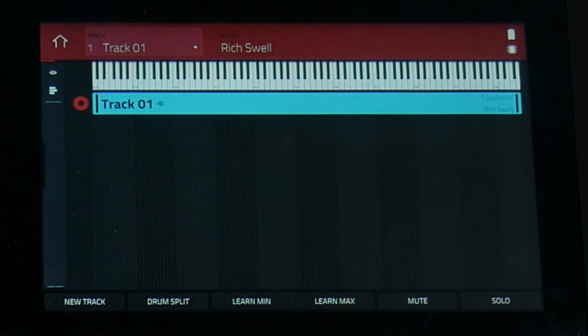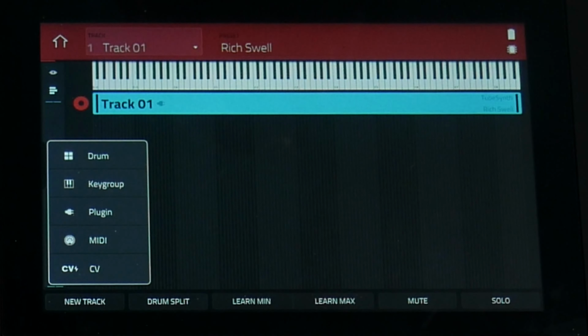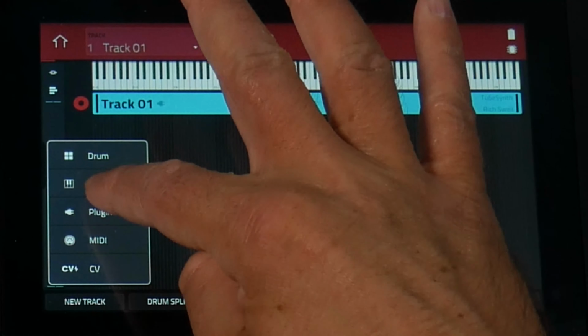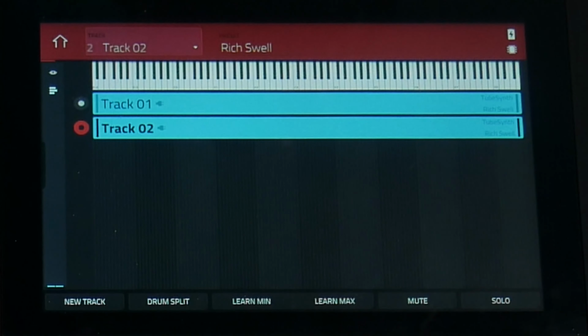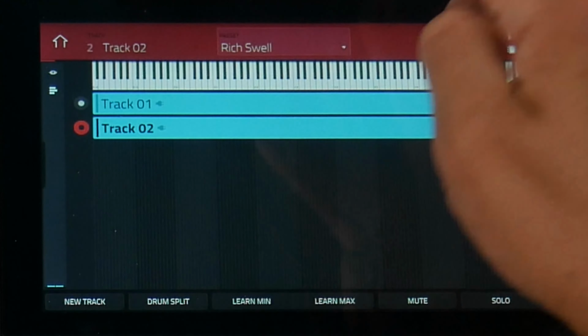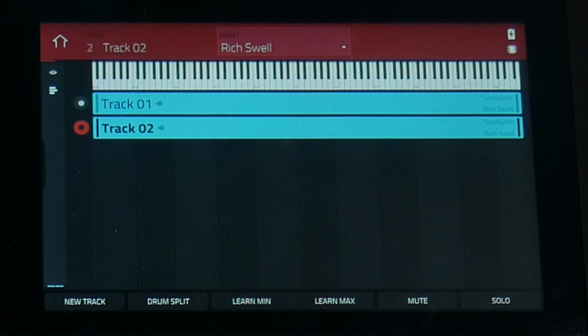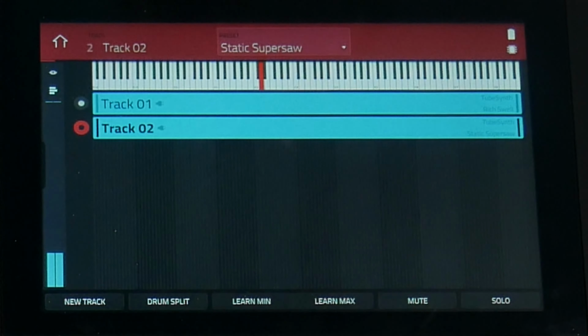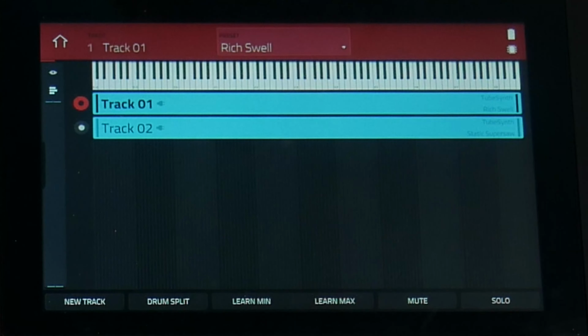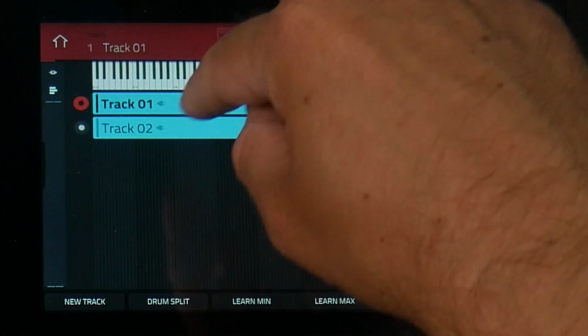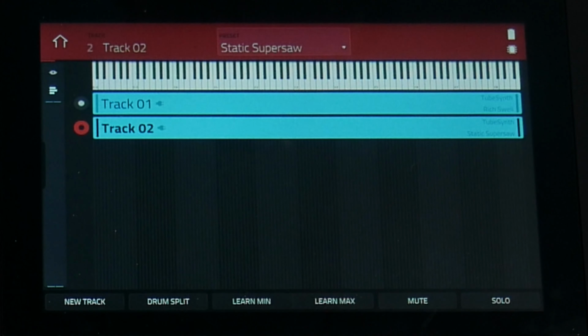So right now we only have one track. We can add a second track to this by pressing new track, and then we can pick between these again. Let's go ahead and just do plugin. So now we have two different tracks. Now each one of these tracks has the same preset on it. Okay, so let's go ahead and change this preset. So now on track 1 we have the rich swell preset. Track 2 has the static super saw preset.